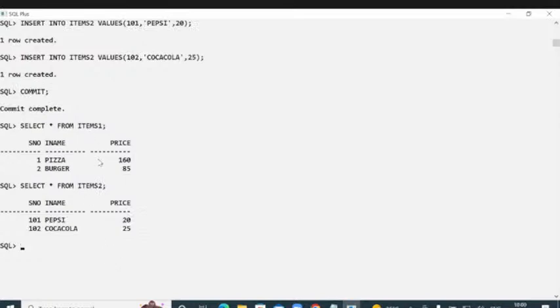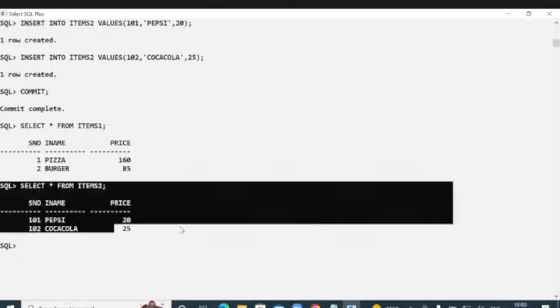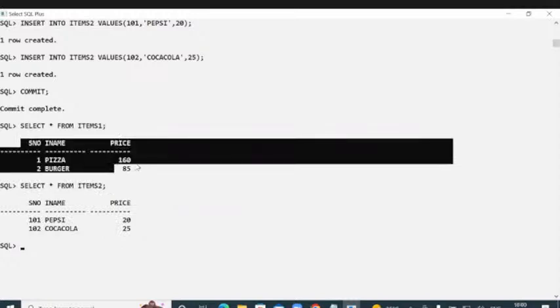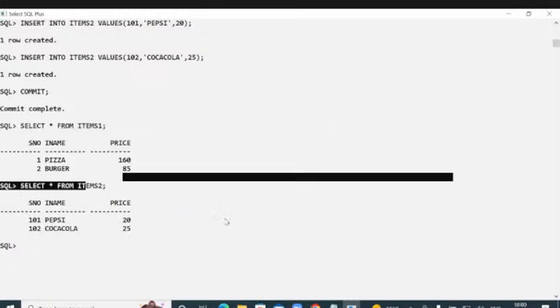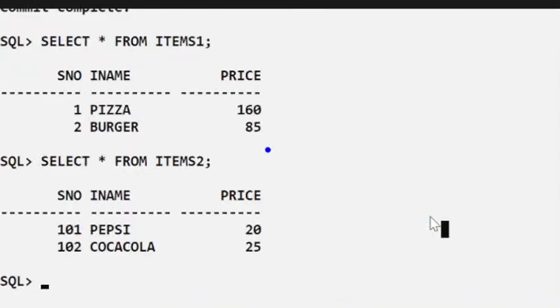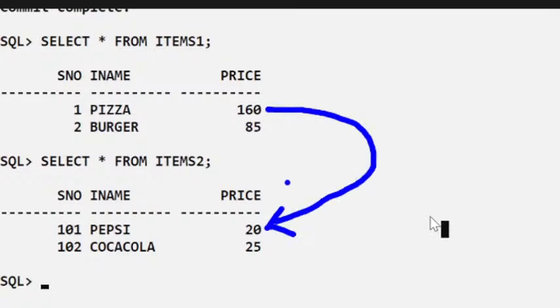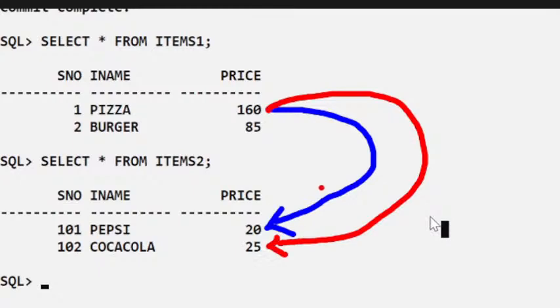So what is my requirement here? I have two lists: the items1 list and the items2 list. In items1 I have some products, and in items2 I have some products. Now if any customer comes and orders any combination from these two lists, for example, pizza with Pepsi, then what is the total bill amount? 180. Suppose one more customer orders pizza with Coca-Cola, the bill is 185. Another orders burger with Pepsi, total bill 105. Another orders burger with Coca-Cola, then 110.